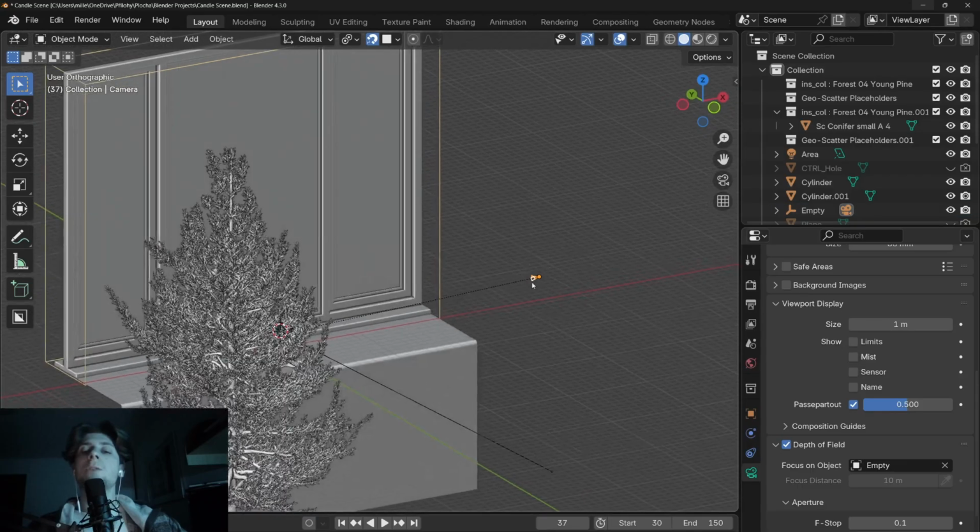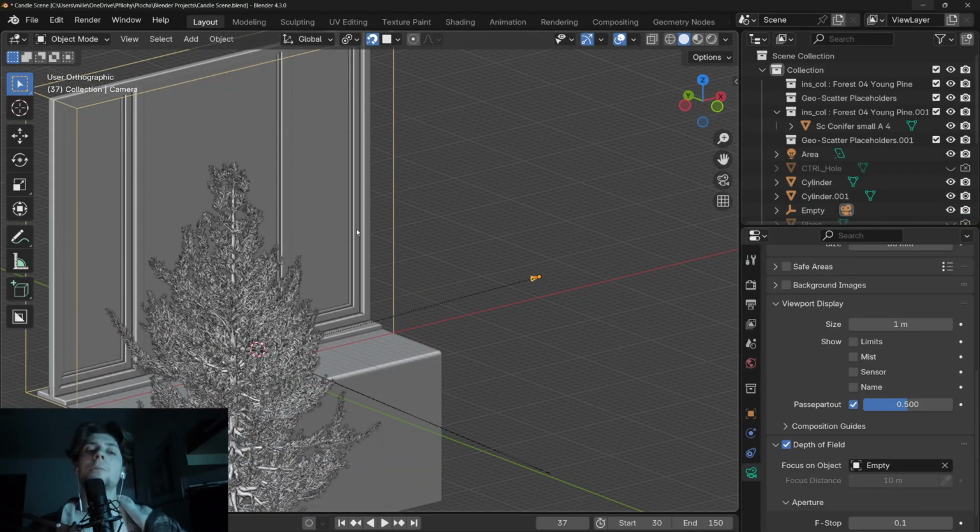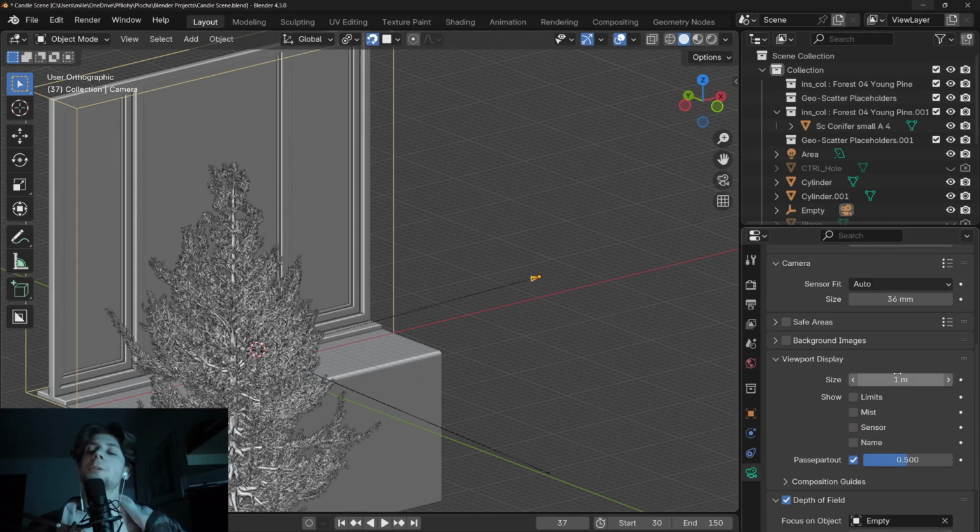Now, sometimes when the camera is too small in comparison with the scene, I wouldn't really recommend to scale the camera by using the S on your keyboard, because this scaling can also affect different things, so it is better to actually use the size of the camera here in the camera properties.